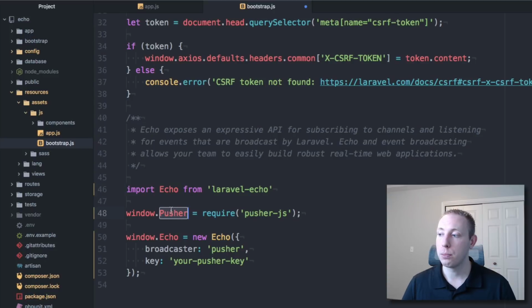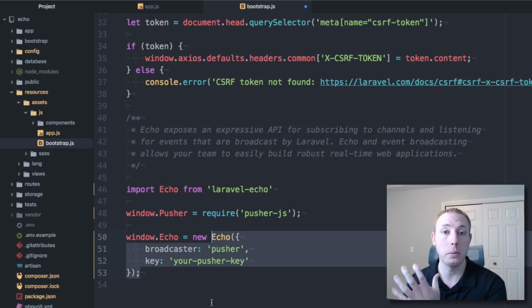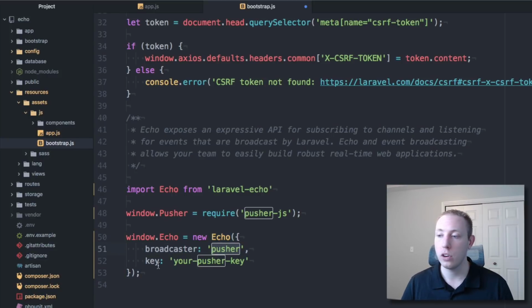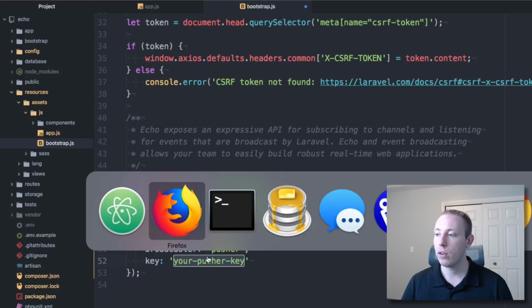We also have access to Pusher. That comes from our Pusher library. And then down here, we actually configure some defaults for Echo, and we create a new Echo instance, again, that'll be available on every page. So make sure you change your broadcaster to whichever one you're using. We're using Pusher, so we can leave it alone. Next, we've got our key. We're going to want to put our key inside of here. So we can grab that one more time.